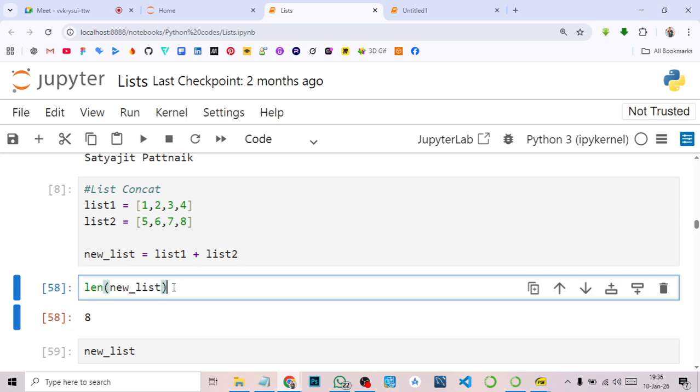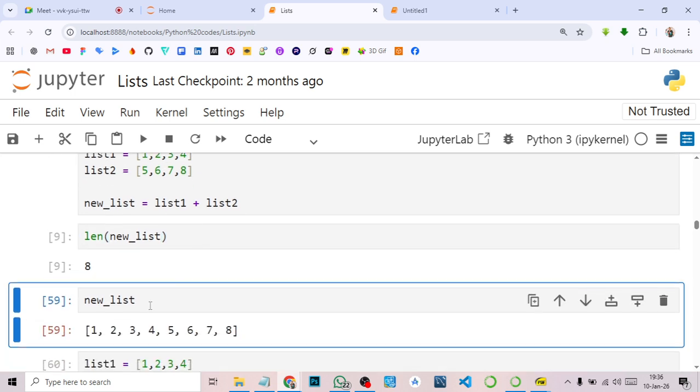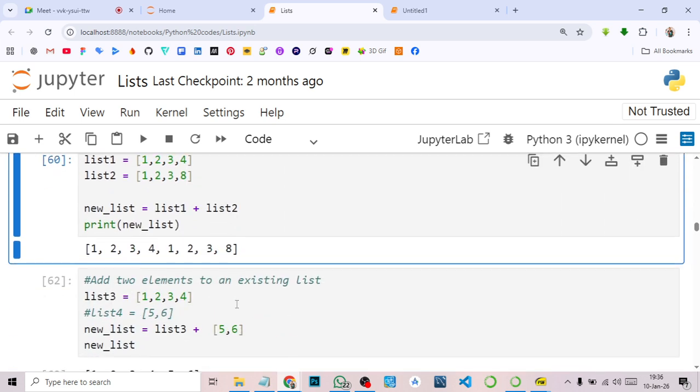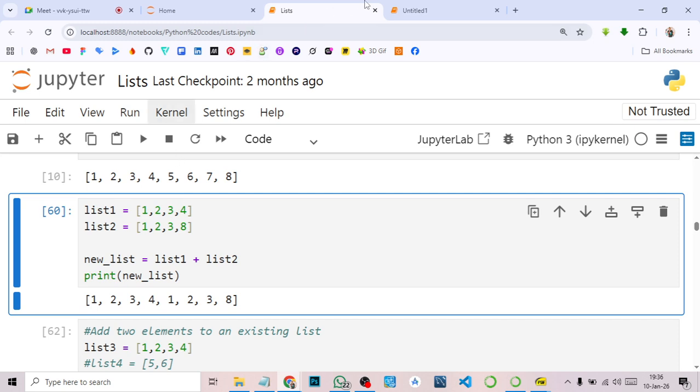So what is the length of the new list? It is 8, because I have 4 items here and 4 items here. That is 8. Then what is the new list? The new list is me adding this one and this one. So, concat. That's another thing I wanted to show you guys.